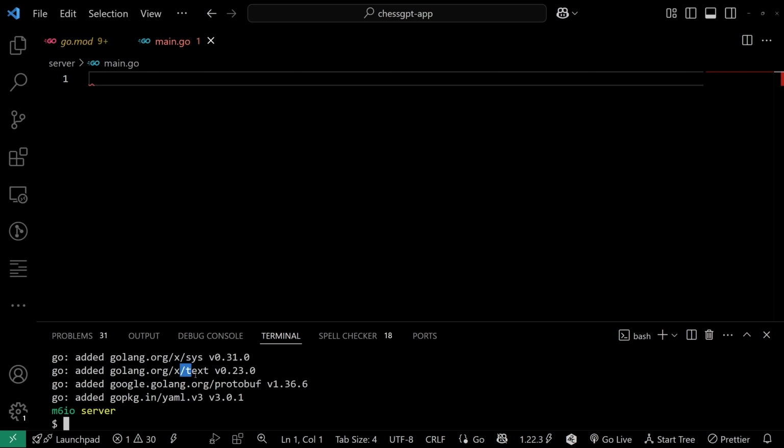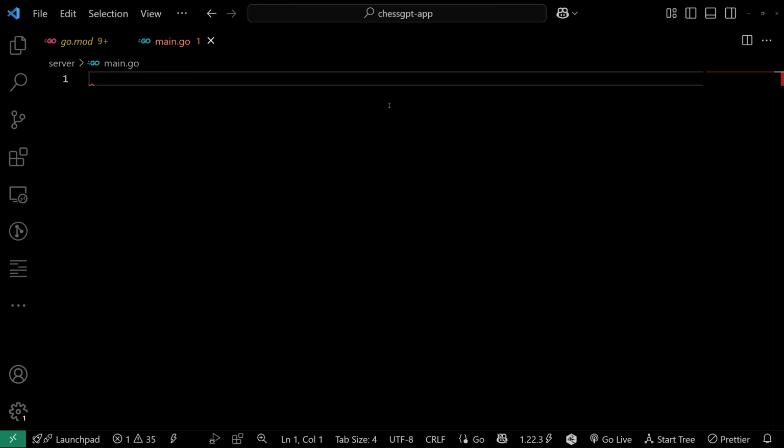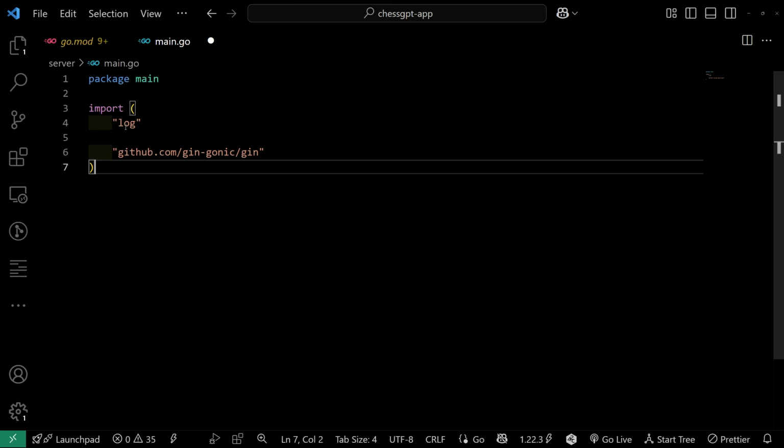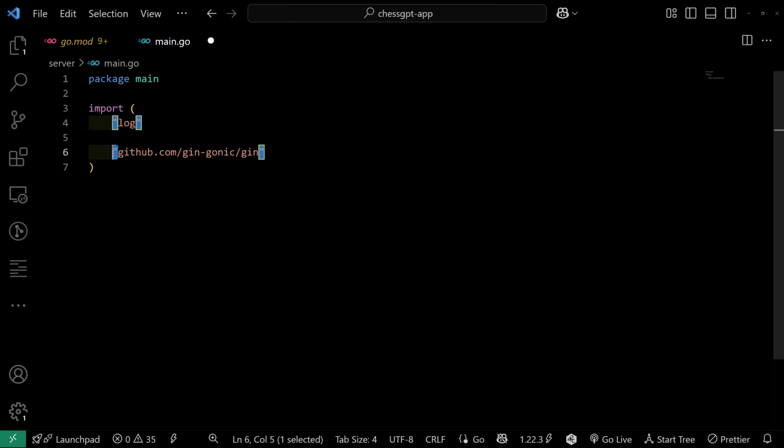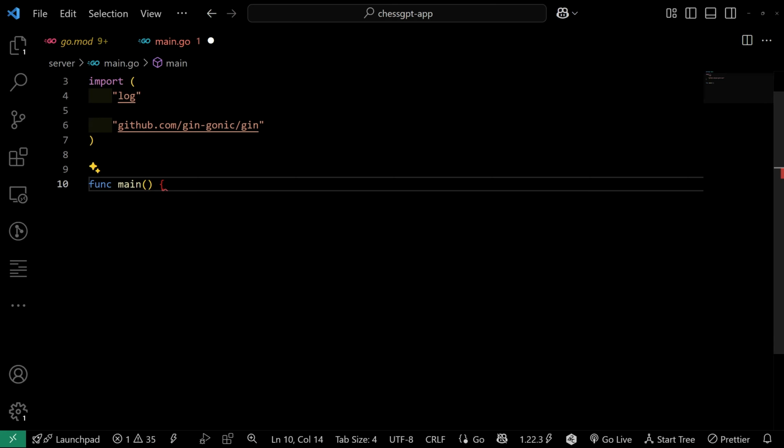So the last thing we're going to want to add is the OpenAI Go package. All right, so go ahead and hide this for now. And then in main.go, first thing, we're going to declare our main package. I'm going to be putting everything in the main.go file because I don't feel like splitting everything up right now. Then I'm going to import the log standard package as well as Gin. Next, we'll define the main function.